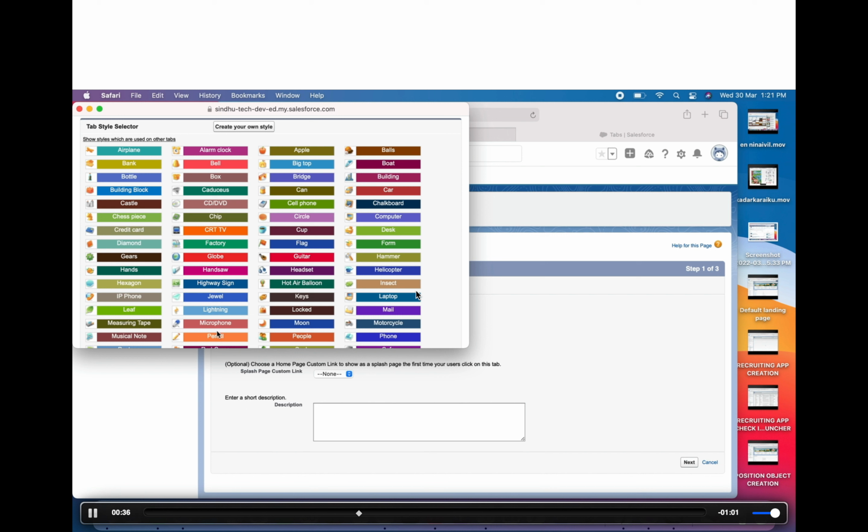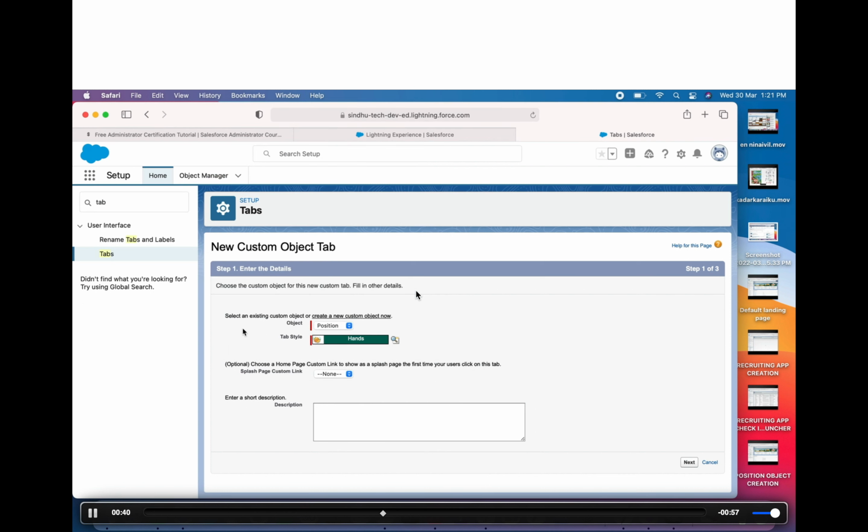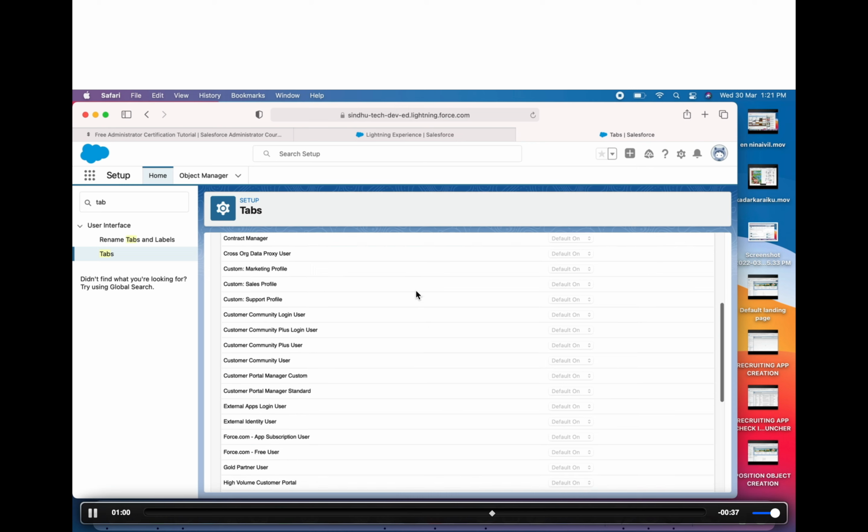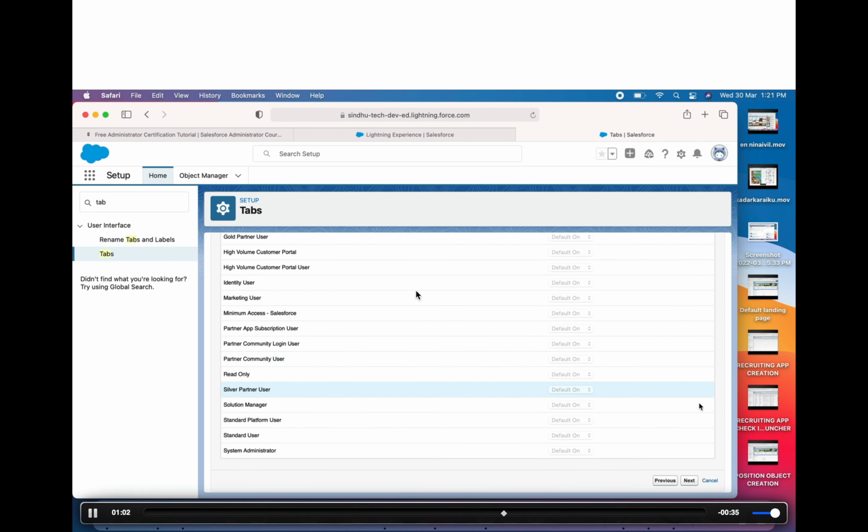I'm selecting this hand symbol, and then I'm giving a description like a tab and color scheme for the position custom object, and I'm clicking on next. I'm accepting the default, that is apply one tab visibility to all profiles. For all the profiles I'm giving the one tab visibility.